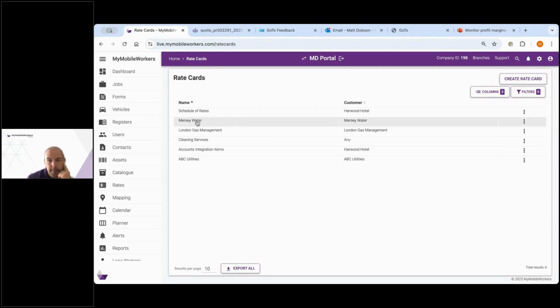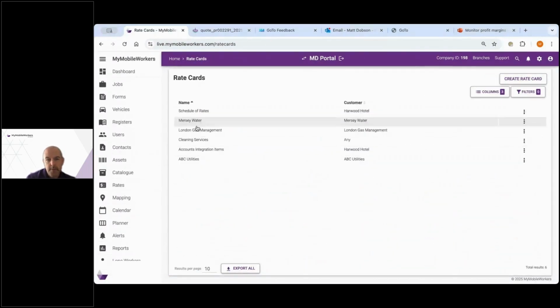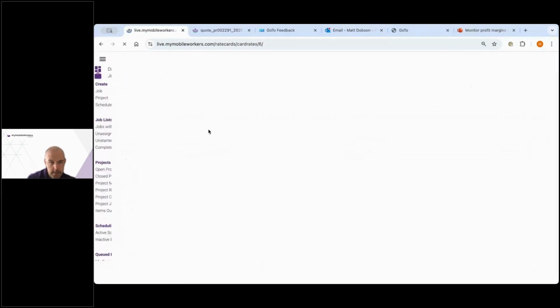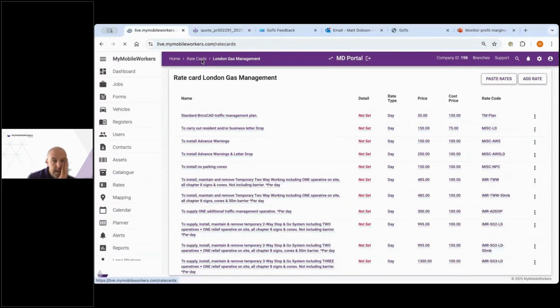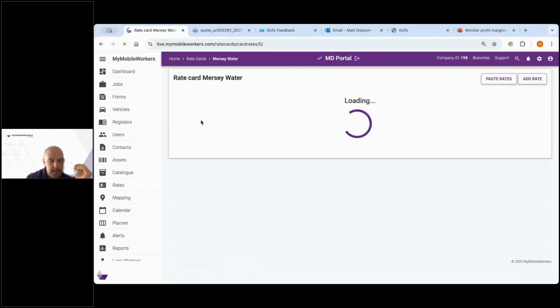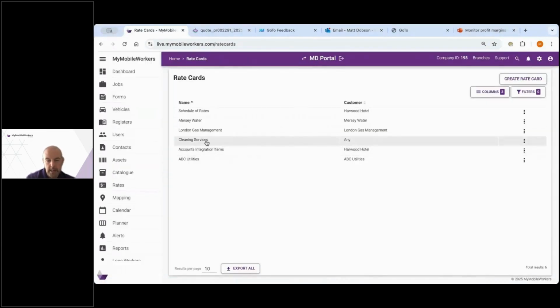More often, people end up having a certain set of rates per customer, agreed differently per customer. You might have a standard set here, but more specifically, you might set individual rates up for each customer. So we've got Mersey Water here, with their list. You might then have London Gas with a different list. This can be applied to any kind of industry and any usage. The example I often use is more highways type stuff, but equally, a cleaning service one would look a bit different.